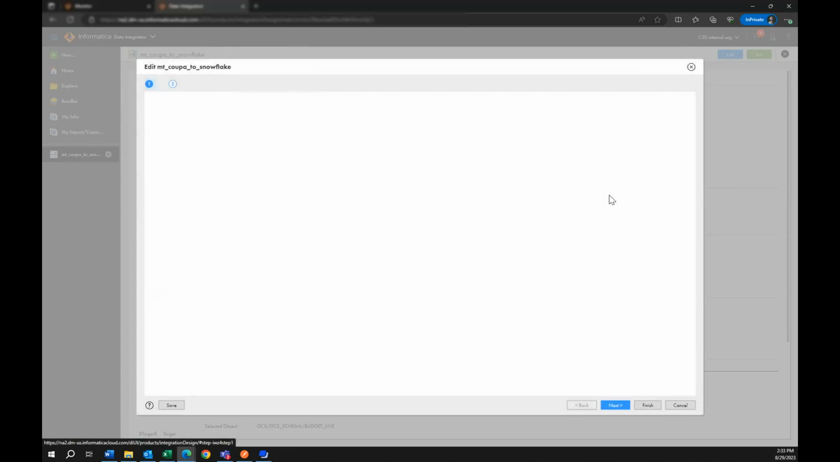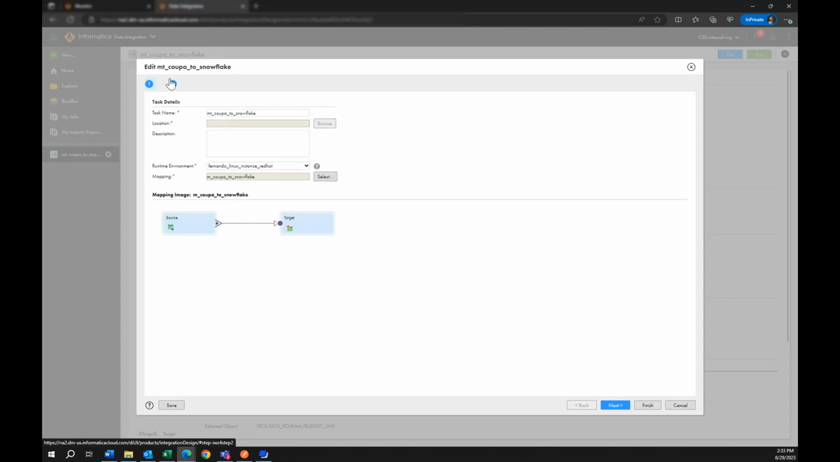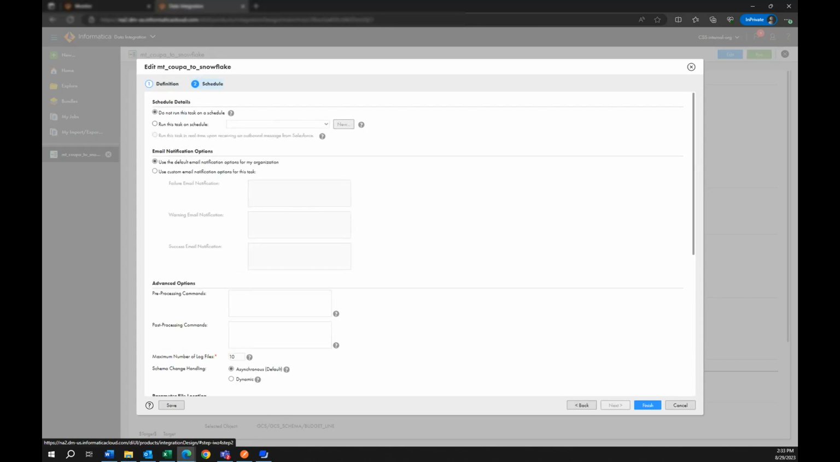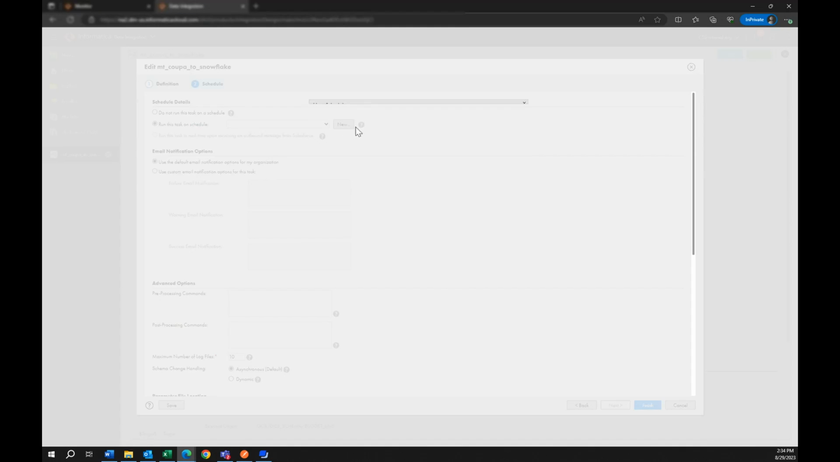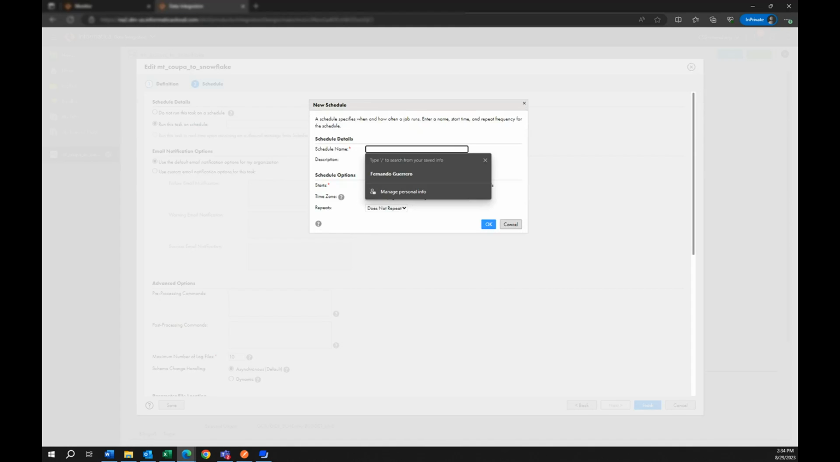So you can edit or you can create a new mapping task, and you have one step where actually it's asking you if you want to create a schedule to run this mapping task. So keep in mind, you are able to do this every time that you edit your mapping and when you create new mappings. So for this one, it's going to say, yes, we want to run this task on a schedule, and we are going to create a new one. We're going to call it test schedule.